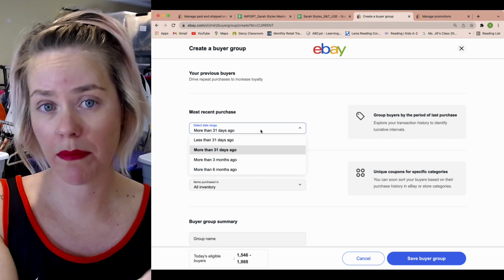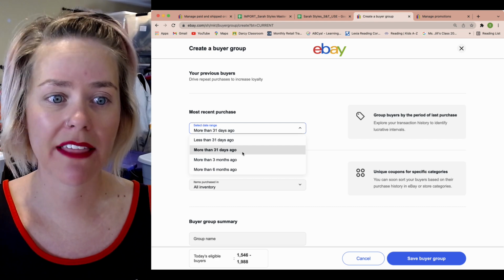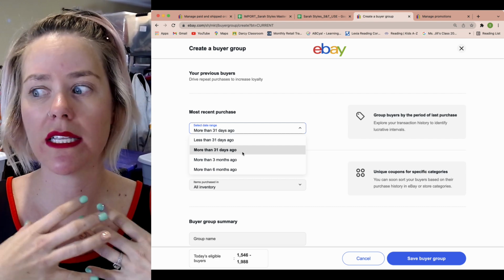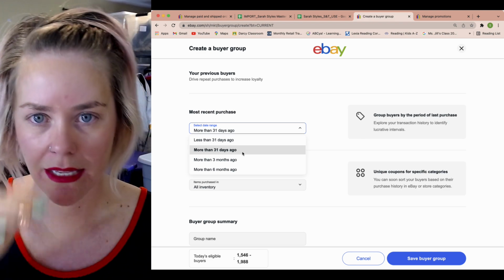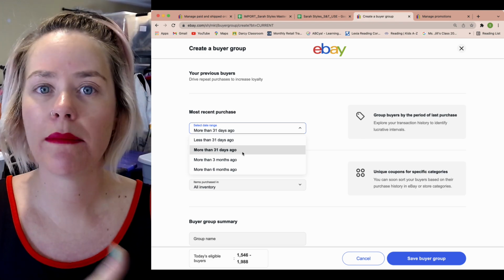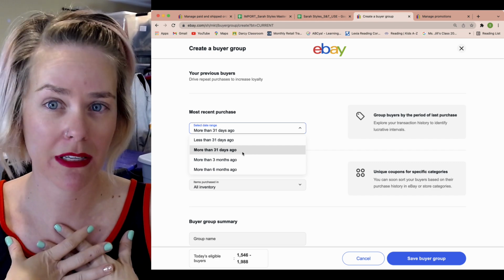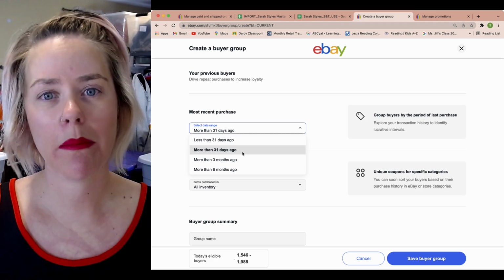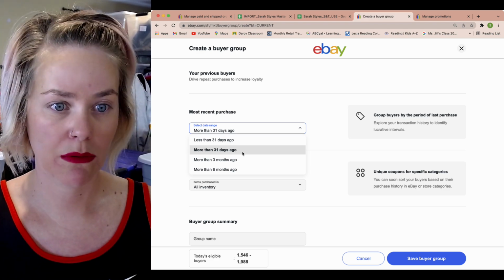It's looking at your buyers on eBay, and you can select whatever filter you want. I think I did more than 30 days ago. If someone bought something, they're not likely going to need another thing right away. Depending on what you sell, this is where it's nice because you can do it based off of what you sell. For me, I sell women's clothing, shoes, and purses. Usually I'll give them about a month before I'm like, okay, hey, here's a coupon. So I did more than 31 days.